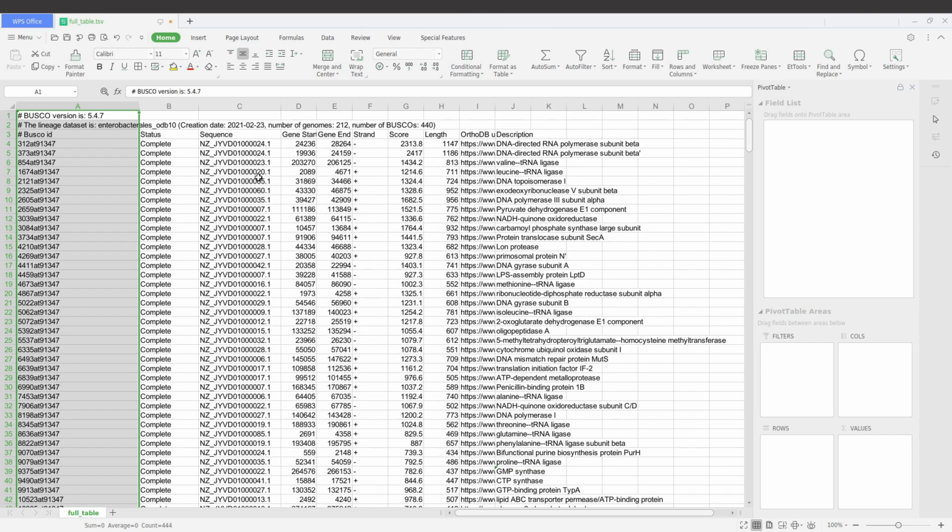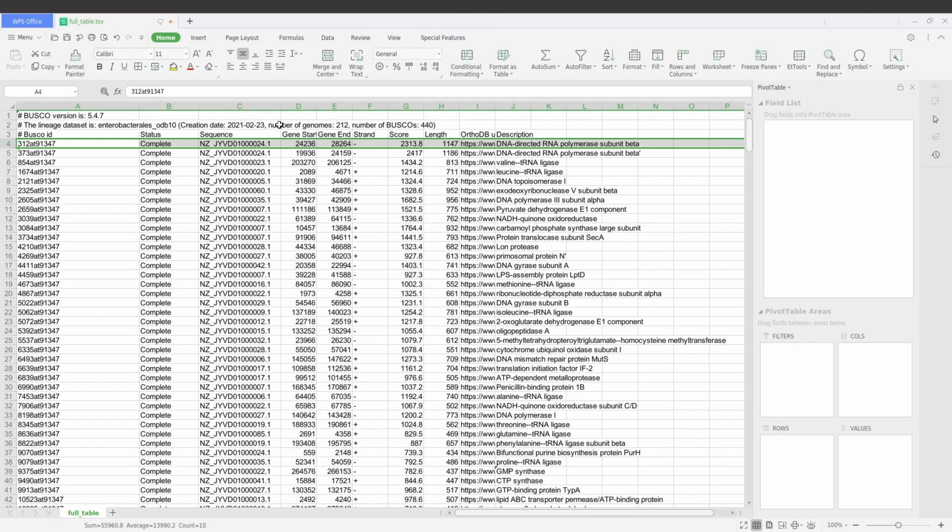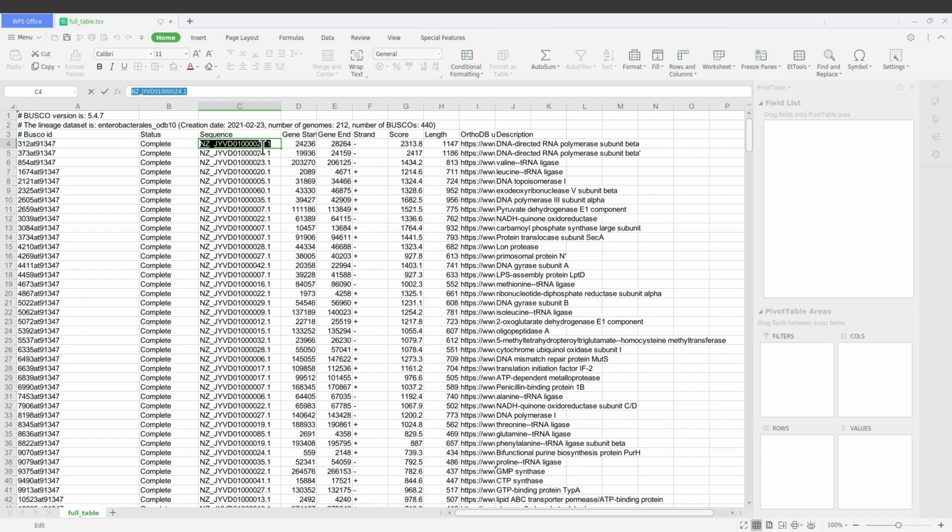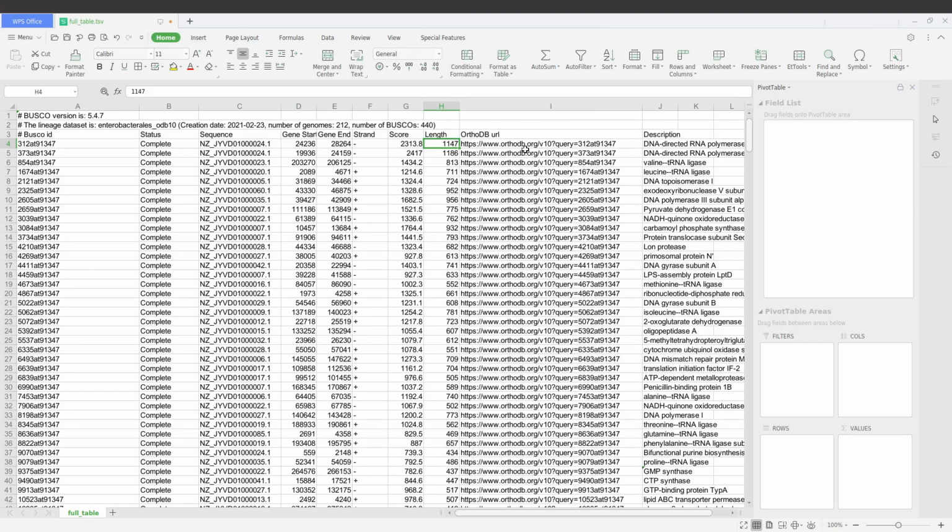For each config, if there was a BUSCO hit, it will be indicated. So for example, this one is a complete BUSCO. So that gene was found on this config. And then we have the start and then the end, and the score length. And you can also use this link to look up that hit. So all these things you can explore further.